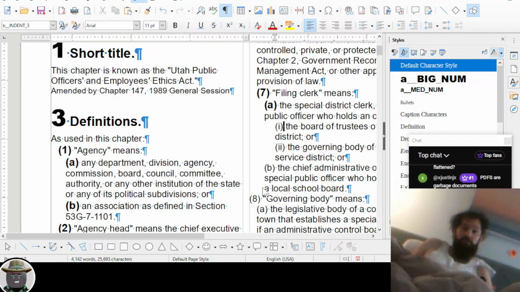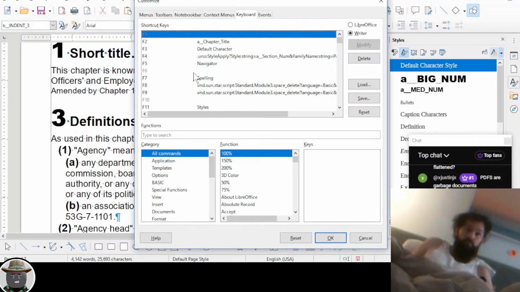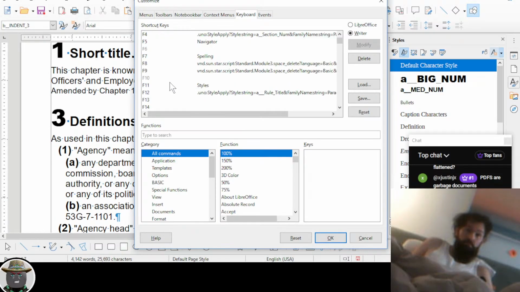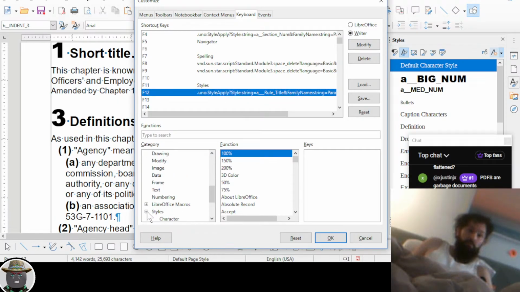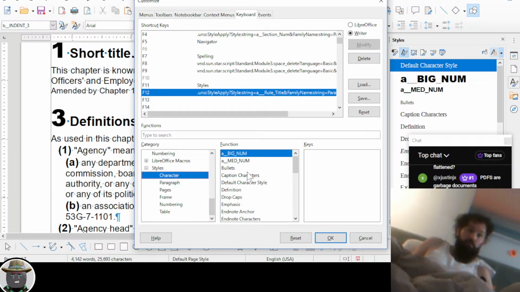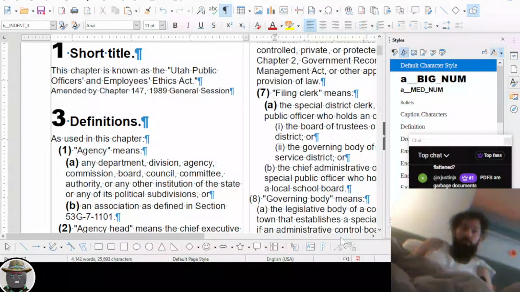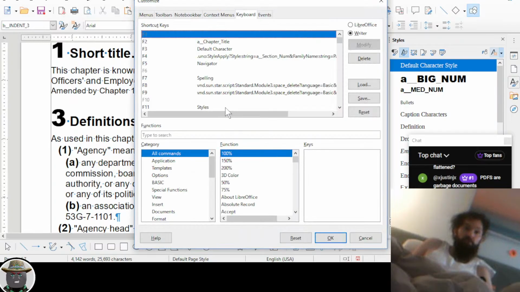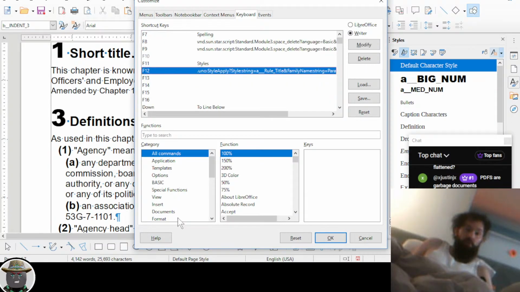Tools, Customize. F12 appears to be available. Medium number. No, that's not what I wanted. No, try again. Customize. I might have forgot to hit modify even that time. But I chose the wrong one anyway. F12. We don't want to do styles. We want to do a macro.